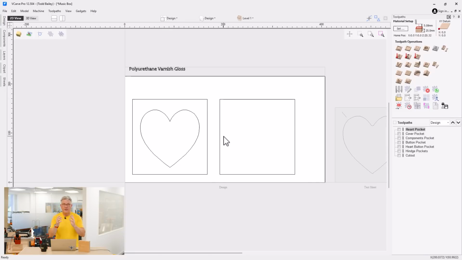Okay, so this is where I start off most of my jobs. I have a piece of material, that's my job size, if I know what that is. If I don't, I just throw in whatever I want so I can start designing something. I've got these two vectors here. These define the outside of my top and my bottom of my box. And I've got that same heart that you saw a second ago.